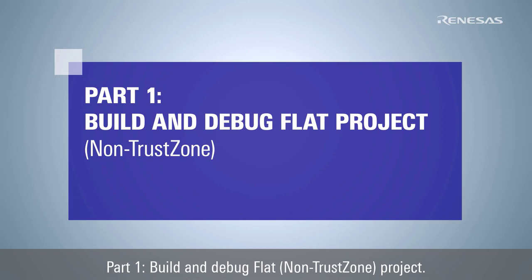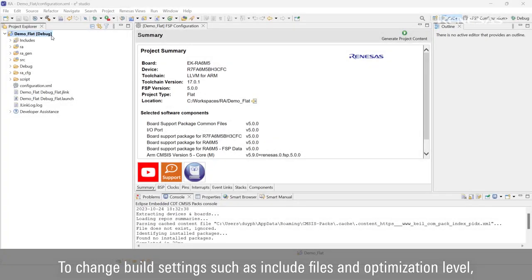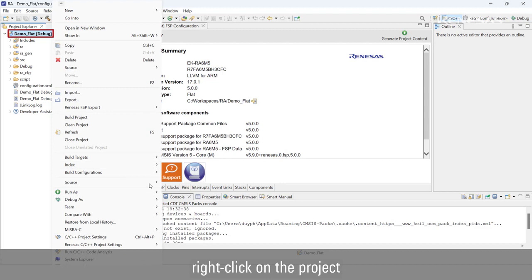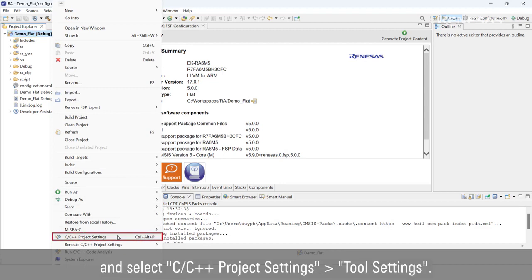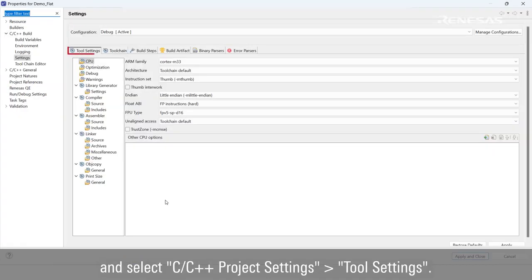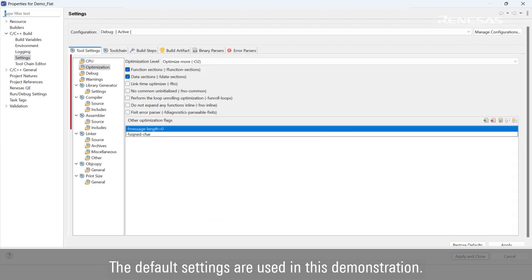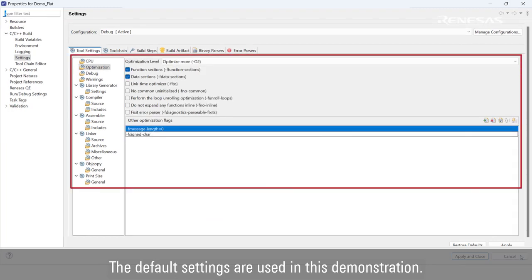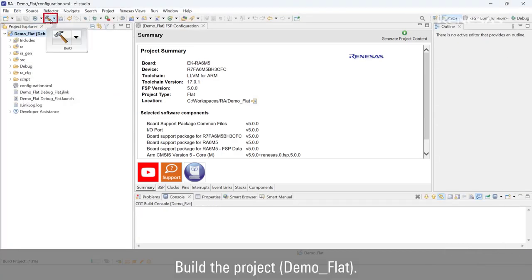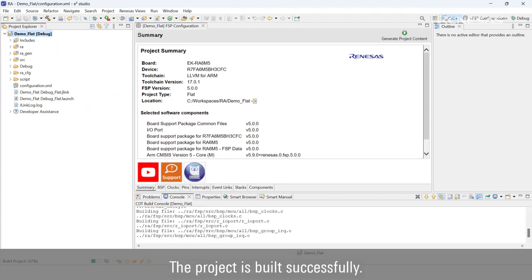Part 1, Build and Debug Flat Project. To change build settings such as include files and optimization level, right-click on the project and select C/C++ Project Settings, Tool Settings. The default settings are used in this demonstration. Build the project. The project is built successfully.